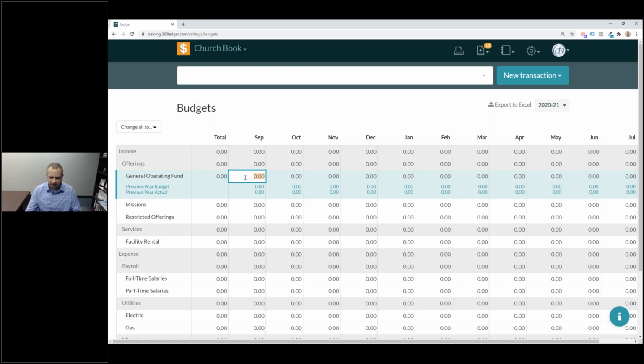Now you can type things in pretty easily. You can type in 1,000, tab to the next, or you can say typically on a given year we get $300,000 given to a general offering, and that works out to about $25,000 a month. Now you can go and change individual months. Maybe December's better because you have Christmas in there. It'll update your total.